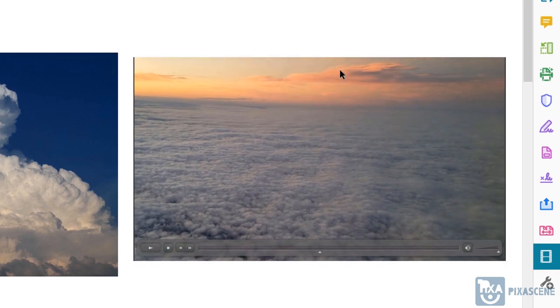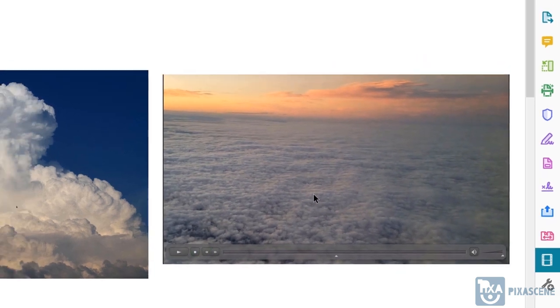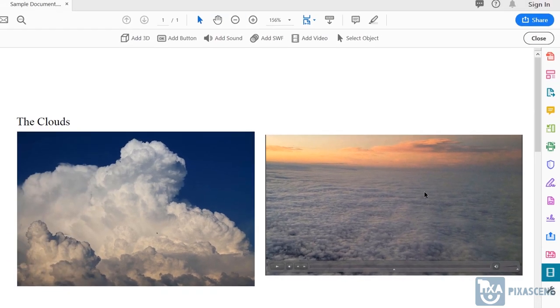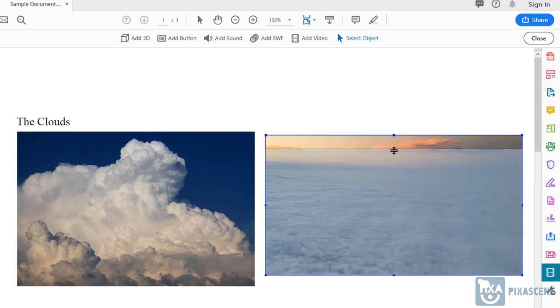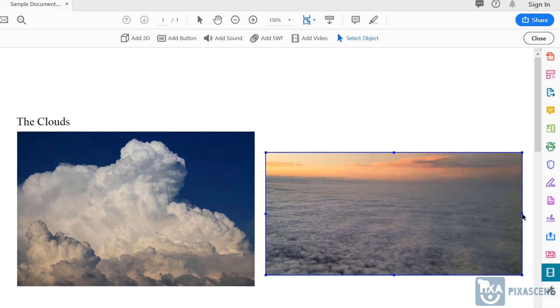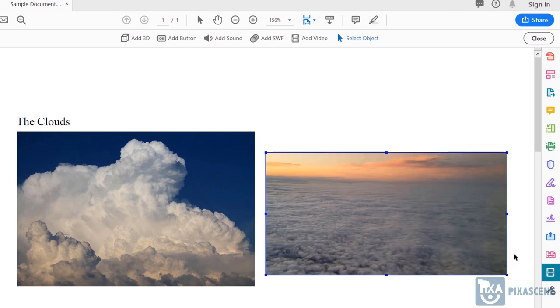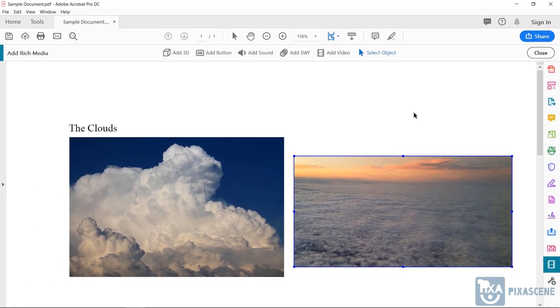And there's your video. It plays within the document. If you want to adjust the video box, for example, if this box is too big or too small, you can do so by clicking on the Select Object tool right here, and then hover over your video and make the adjustment like so. Now you can close out of the tool to see what the document looks like with the video in it.